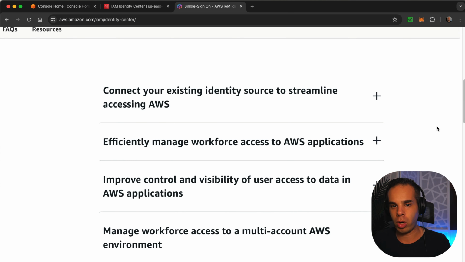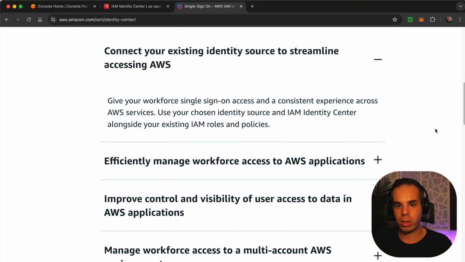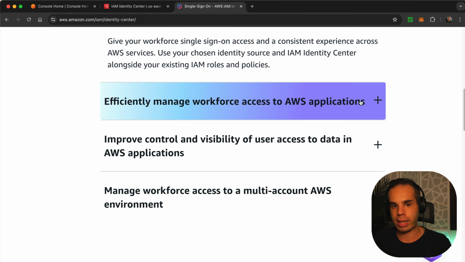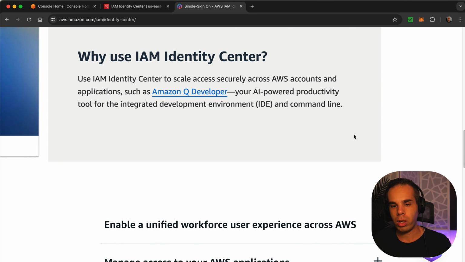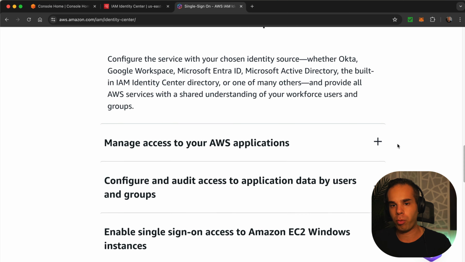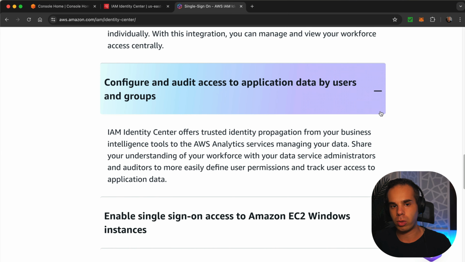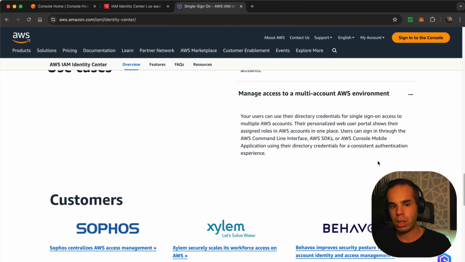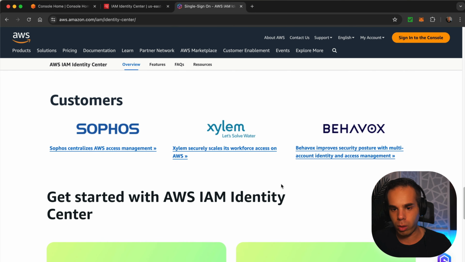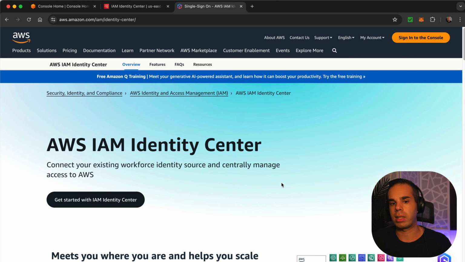Especially as you start thinking about how to streamline this, you're able to have single sign-on access, you can manage your workforce, you can improve the controls, all this stuff. You can read more about why this is helpful and why you might want to use it for different groups and different types of AWS services, and there are other companies using this as well. It is, in a sense, a workforce identity source tool and a way to centrally manage these resources and access to them. But it's much more helpful to see an actual real example of setting this up.